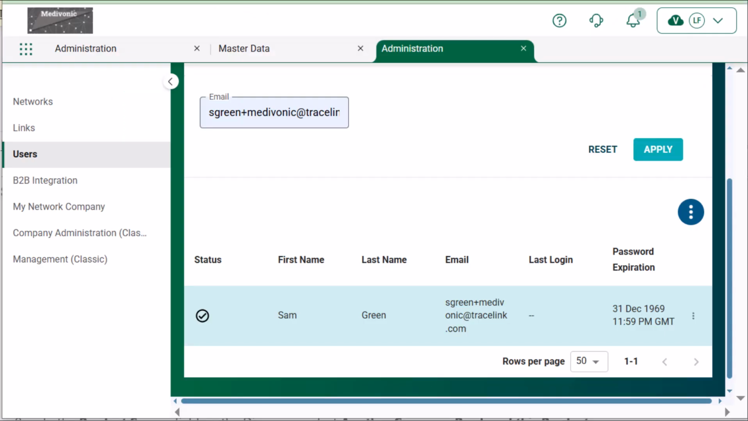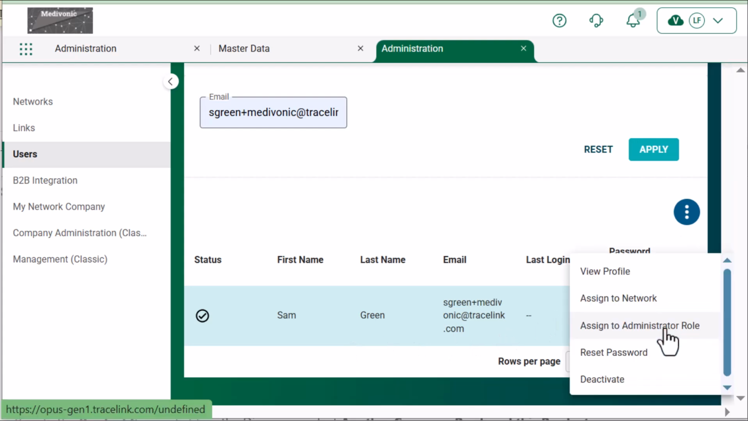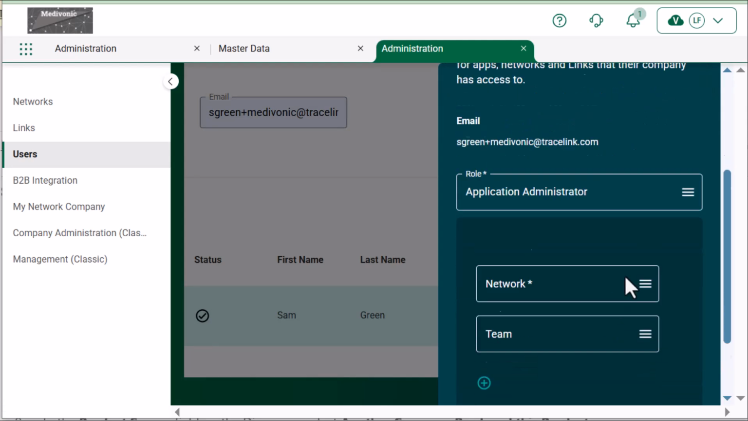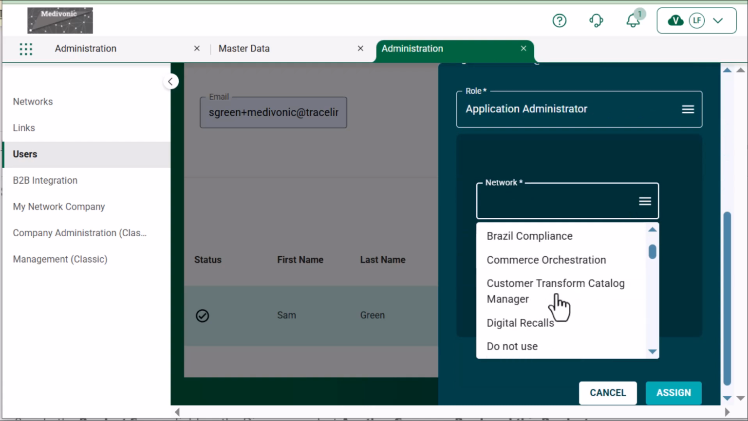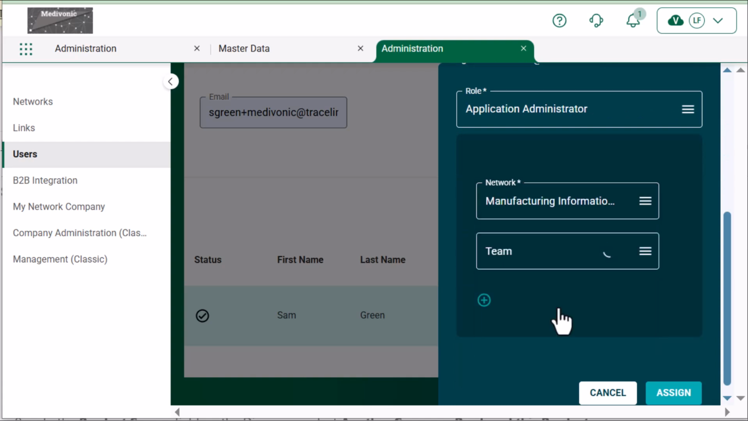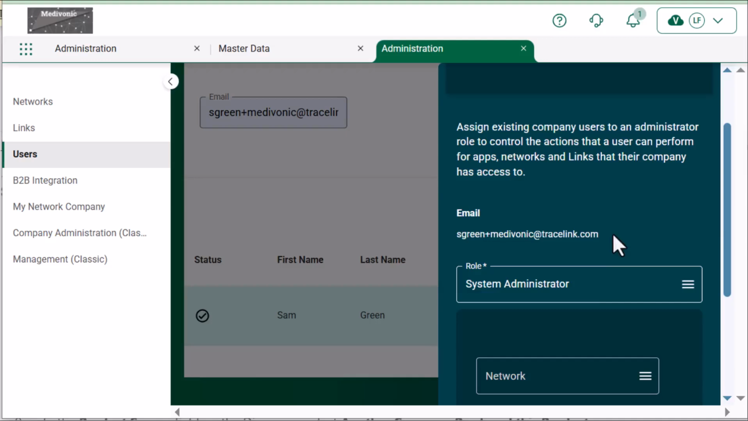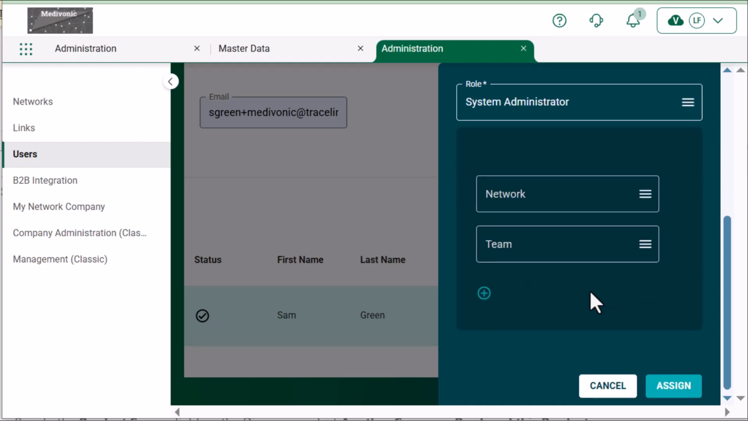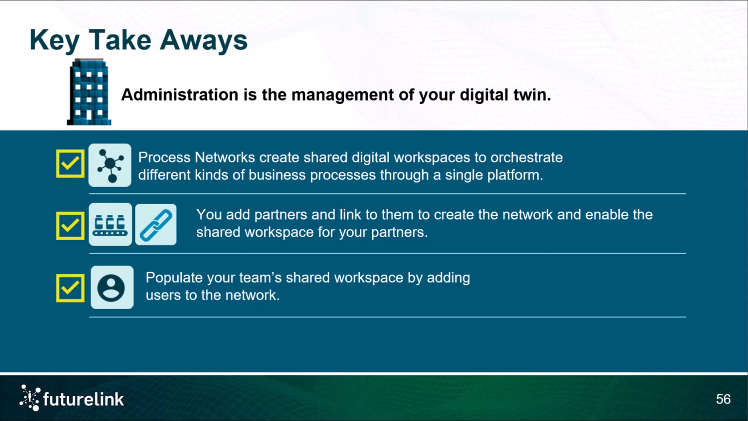To assign users to admin roles, find the user and click on the Actions icon. Select Assign to Application Administrator role. Here, either select the Application Administrator or System Administrator. For the Application Administrator, you'll select the network. Note that if you select the System Administrator, there's no network to select, since the System Administrator is the administrator of the whole system, not a particular network. Then select Assign. This brings us to the end of this training session.